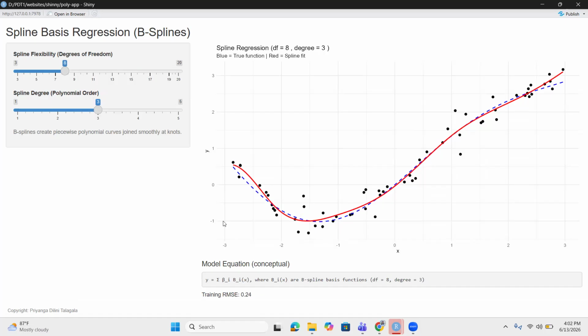Below the plot, we have displayed a conceptual equation of the spline model, showing it as a linear combination of B-spline basis functions. We also report the training error using root mean squared error, which helps us connect visual intuition with quantitative performance. Overall, this Shiny application provides a simple but powerful way to understand spline regression, basis functions, and model flexibility in a hands-on manner.